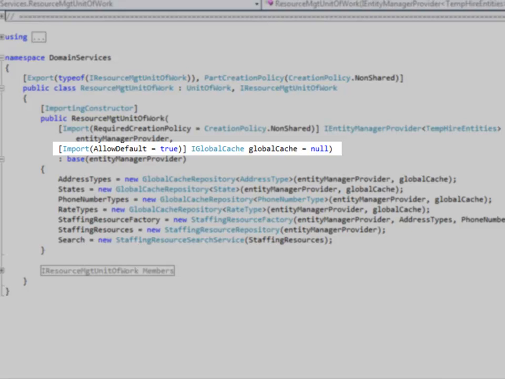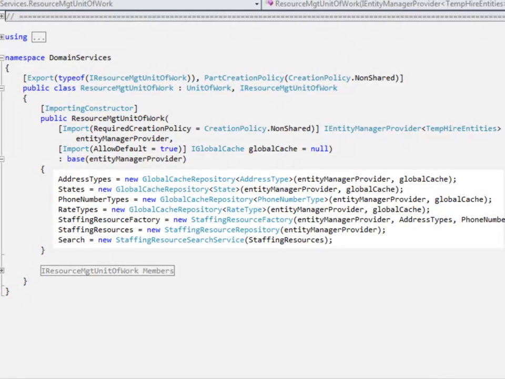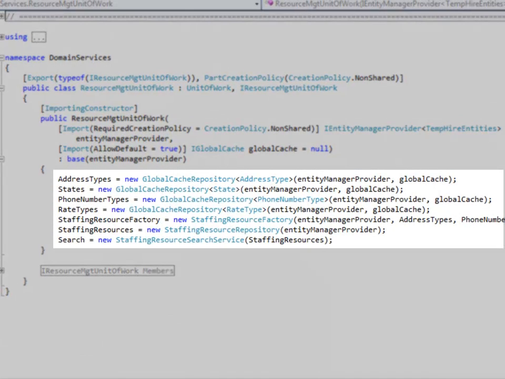Yes, yes. And we can see that further down here that there is a special type of repository that is used for address types, states, phone numbers, rate types. That repository is preloader aware, if you will. It knows that this data is already preloaded, so instead of this repository going back out to the database, it actually gets the data from the preloaded set.